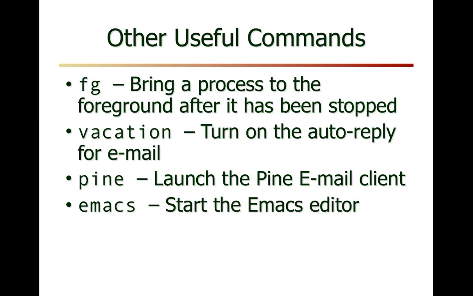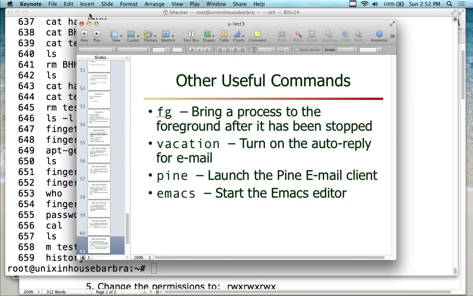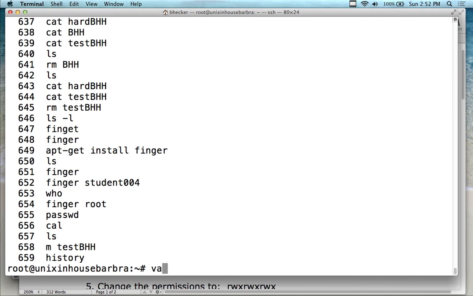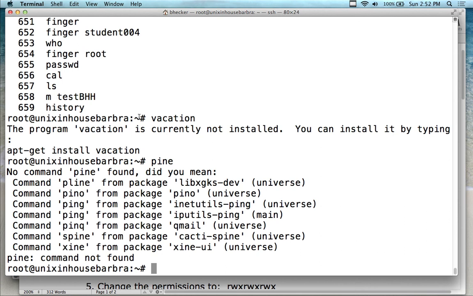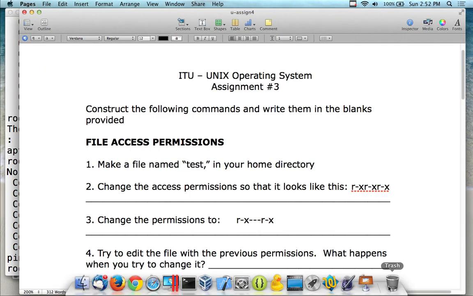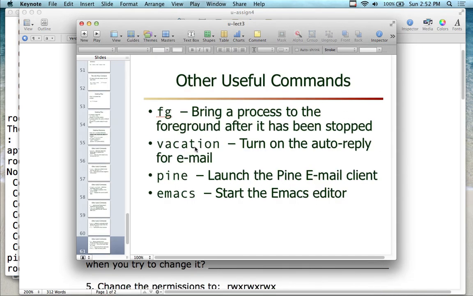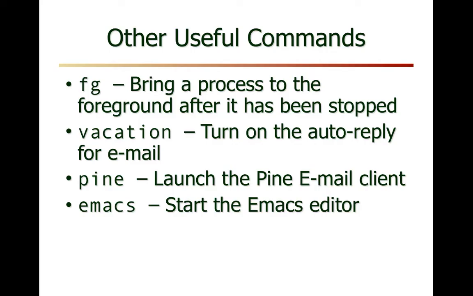Vacation turns on an auto reply. Do we have vacation? This is interesting. I don't think we're on vacation here. No, vacation is not currently installed. No, we actually have email. I don't think we have email installed either. In fact, we don't have Pine installed either. So let's not worry about email and vacations at this point. But if we had an email client, vacation would turn on our vacation auto reply email.